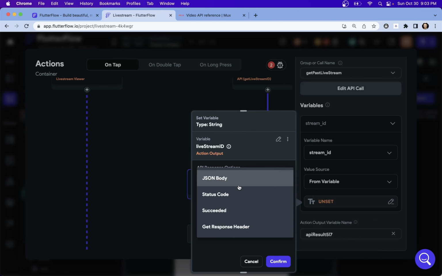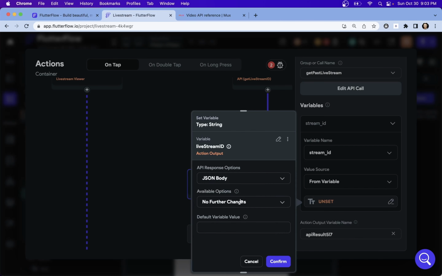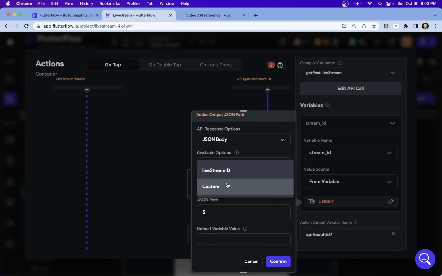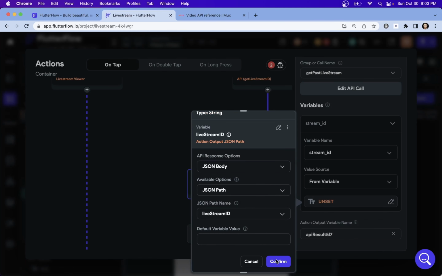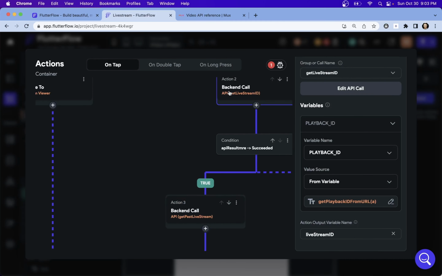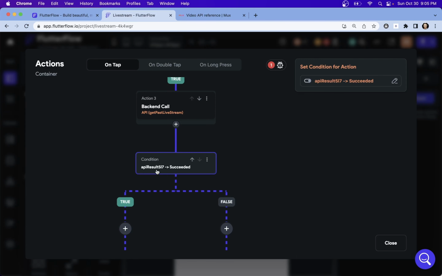And we come in here and we want it from our JSON body and from a path. And we set up a path for this. And it's the live stream ID. Beautiful. And if you remember here, when we come into our backend call right here, we're setting the name of that variable here. So this is live stream ID. Okay, sweet. And so if this succeeded and we get the past live stream, that past live stream will be the ID, then we're ready to construct our URL.